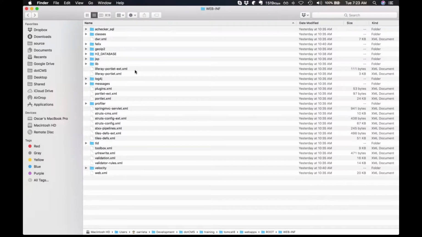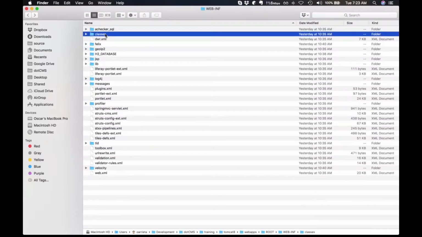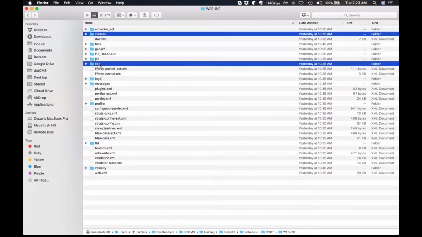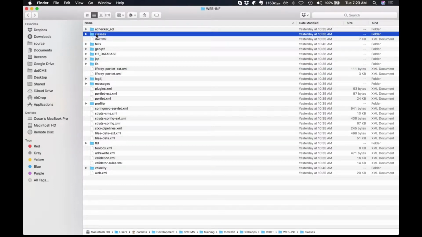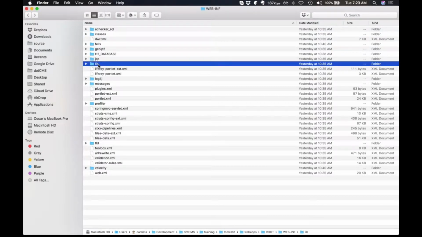For example, some of the properties and other compiled classes live here under the WEB-INF classes. So both folders are under the Tomcat webapps ROOT WEB-INF folder. But basically, when Tomcat starts, the class loader is going to try to find that class first here in these classes, and then if it doesn't exist here, it's going to try to find it here in the lib folder.